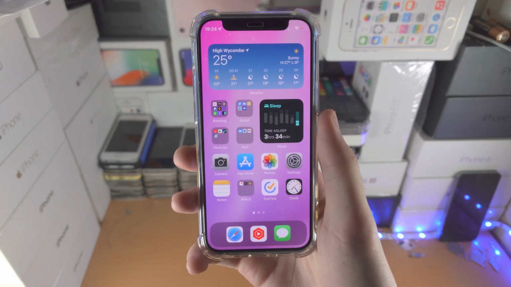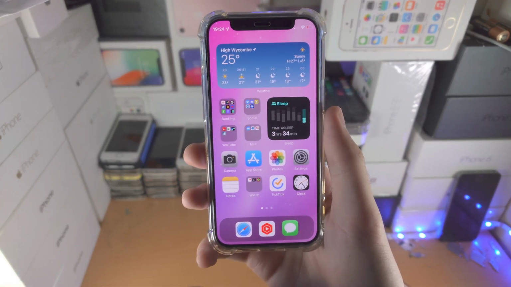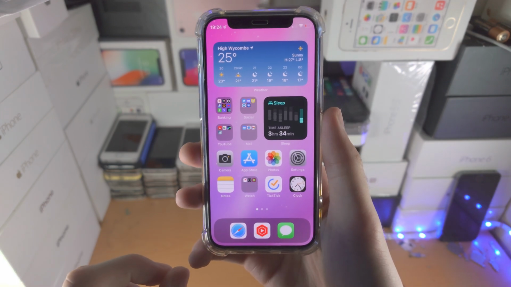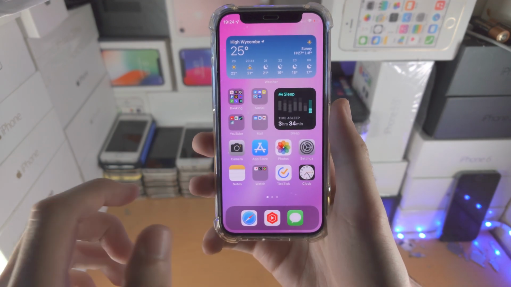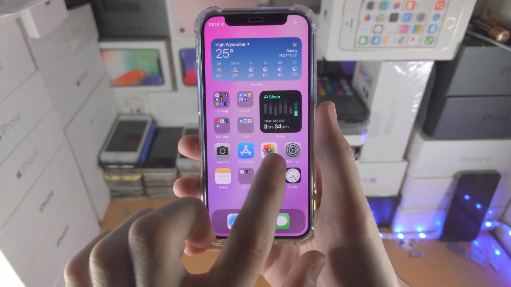Welcome everyone, let's turn on Assistive Touch in our iPhone. With every iOS firmware, the location changes. However, I will show you a method which works regardless of the iPhone or software version.